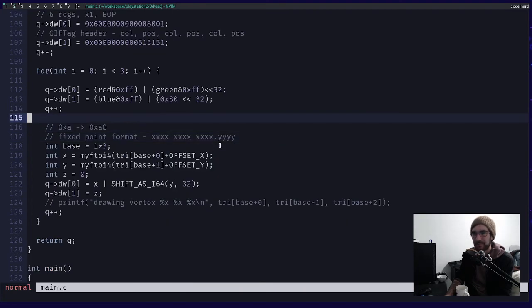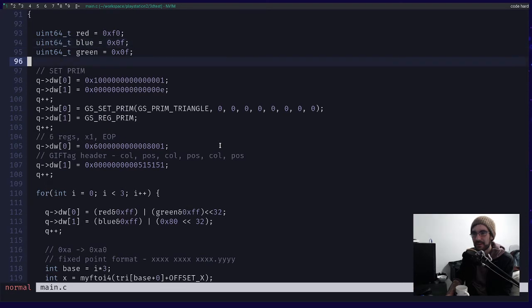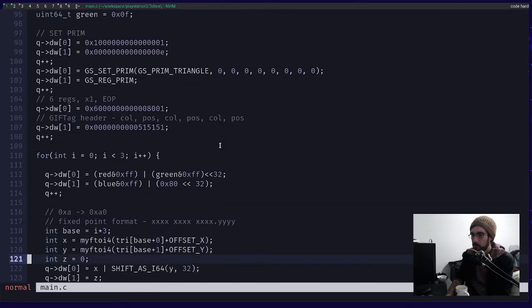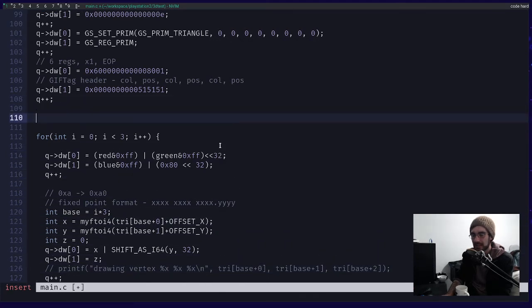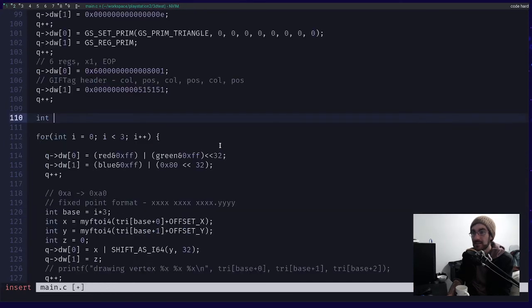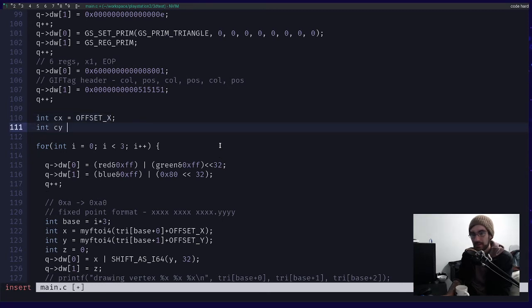Let's do it right, okay. So instead of this, first off, is this an int? This isn't. CX equals, CY. Okay, no, this no longer means this. Let's just hard code 2048, because that's a cool number. Equals 2048. Nice power of 2.